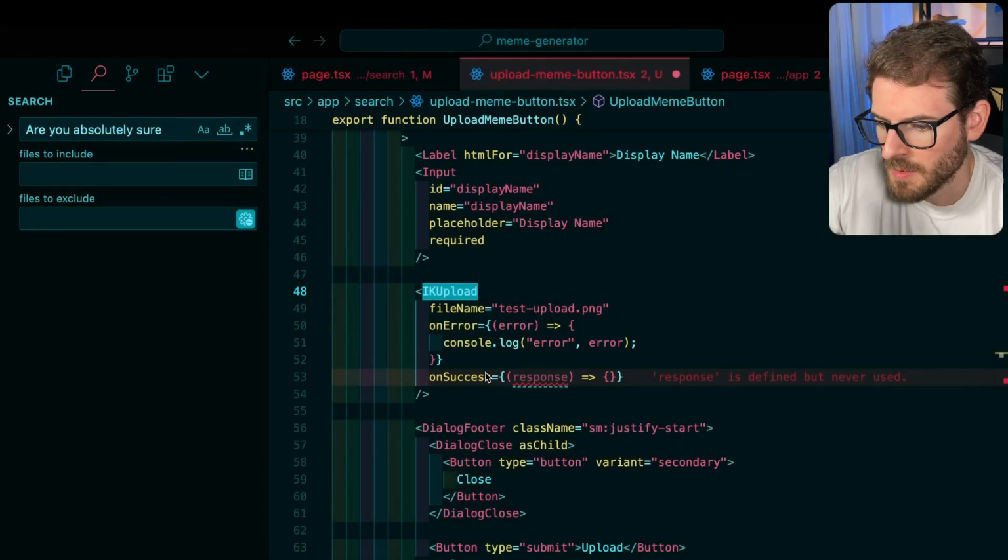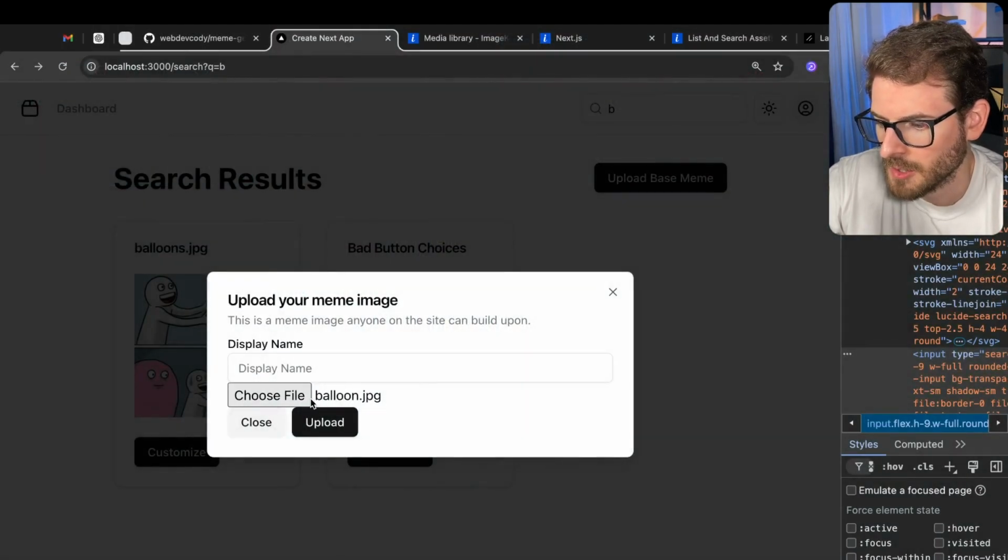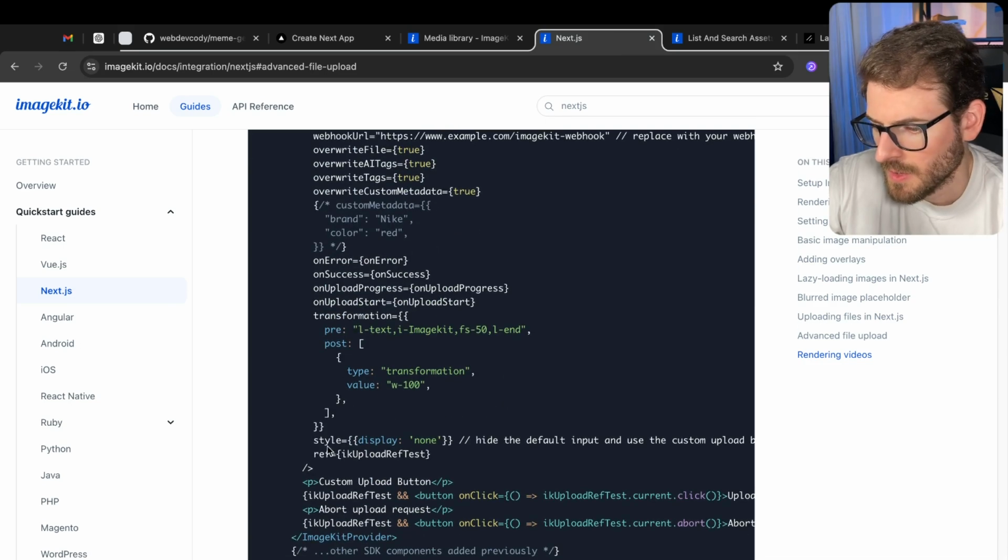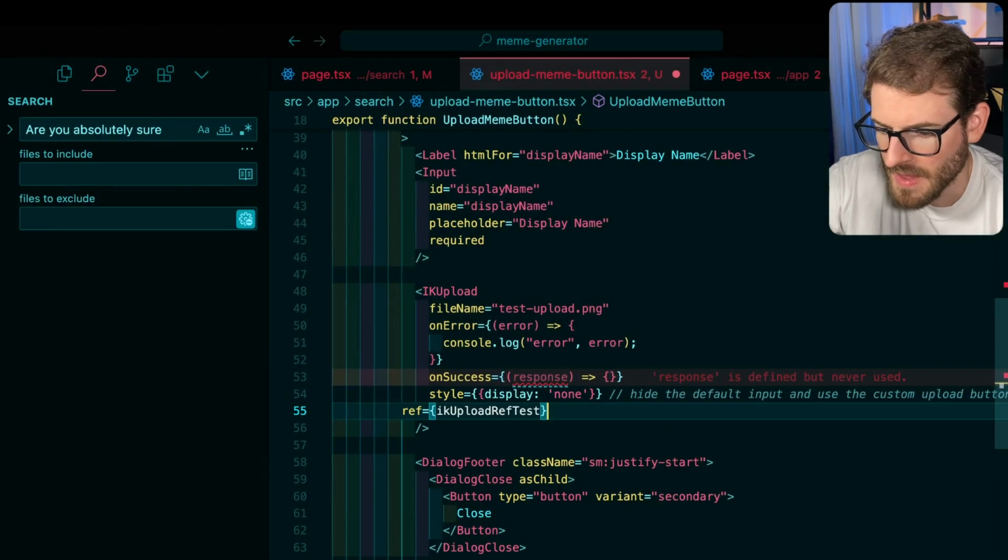Now at this point, I think we want to customize this upload a little bit, because the moment you select the file, it automatically uploads to our media library. And we kind of want to control that, right? So if you go to the docs, we're going to have to basically not show this at all and bring in a ref. So we'll add that to here.